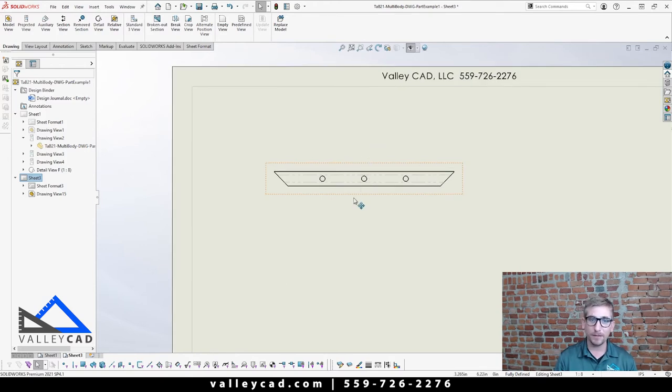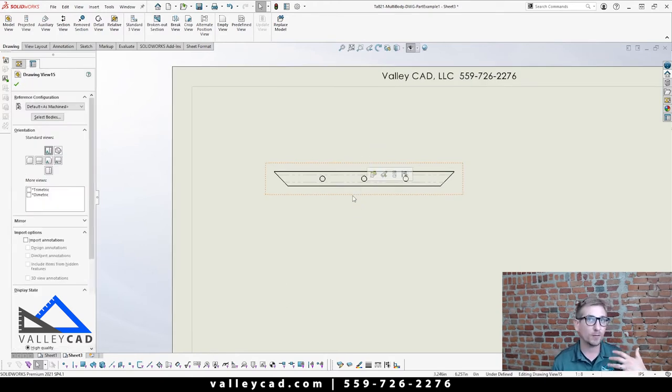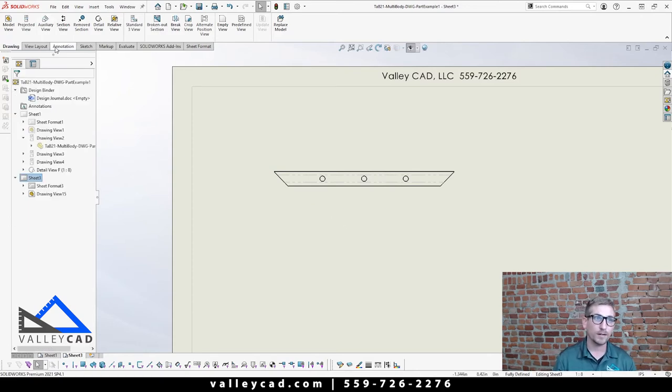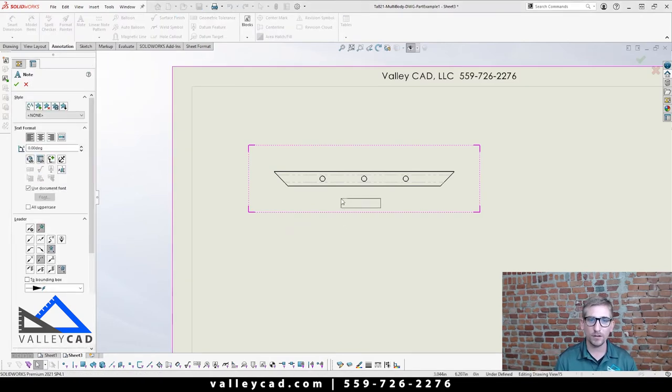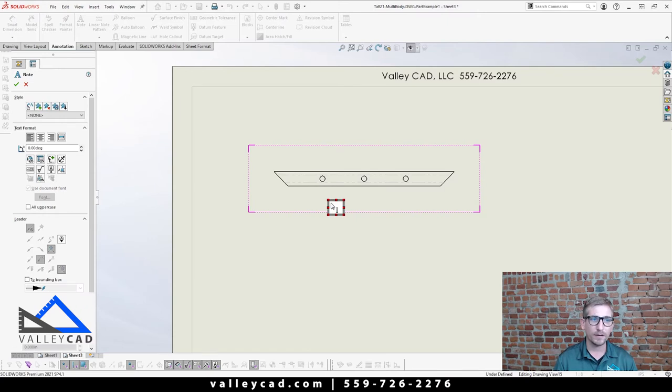Now with this set up here, I can actually come in and add whatever dimensions, notations that I see fit. You can also come in and say, hey, annotation, drop in a note, and I wanna drop this here, and you could call it whatever you want.